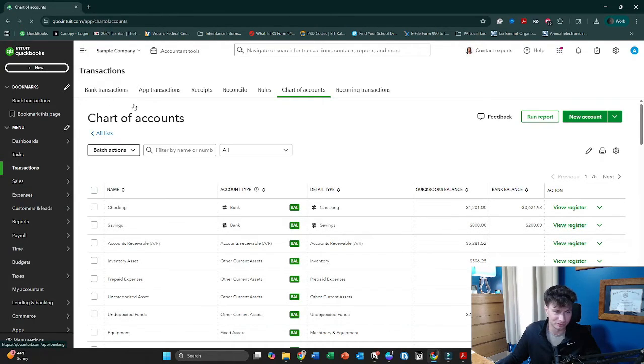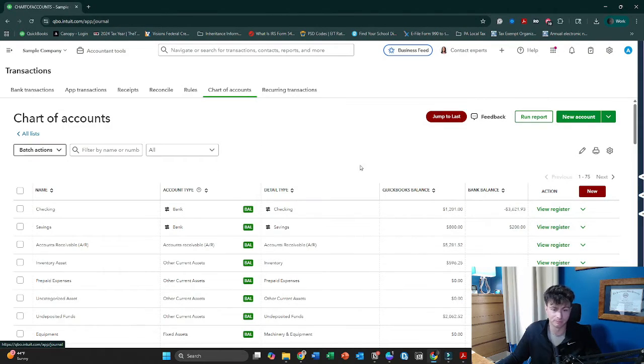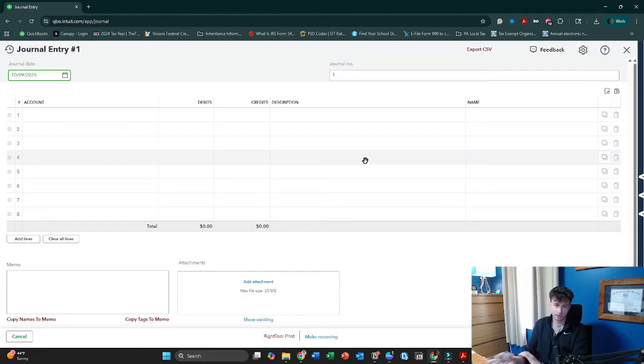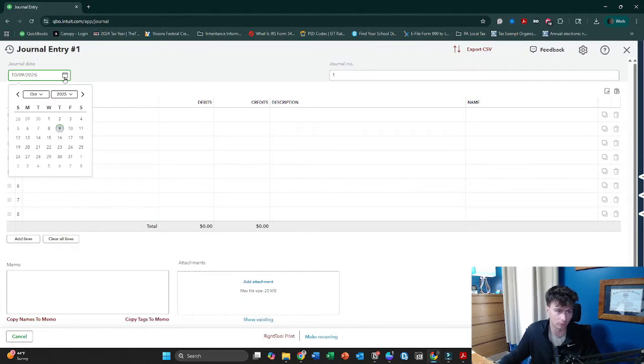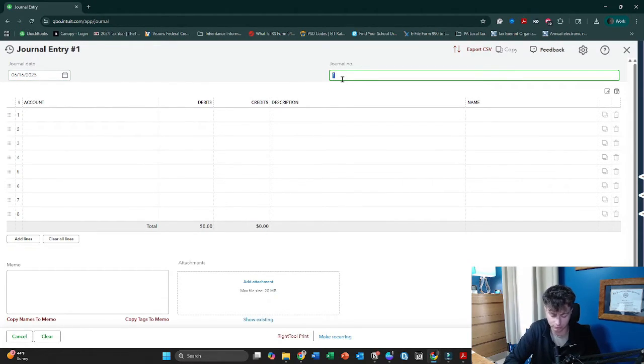But we're going to create a journal entry. So you're going to click New Journal Entry. Once here, for the journal date, I recommend picking the date that you purchased the truck, or the piece of equipment. So let's just say we bought it June 16th of 2025, and you can even change the journal entry number to just say purchased equipment. I'm just going to abbreviate that.